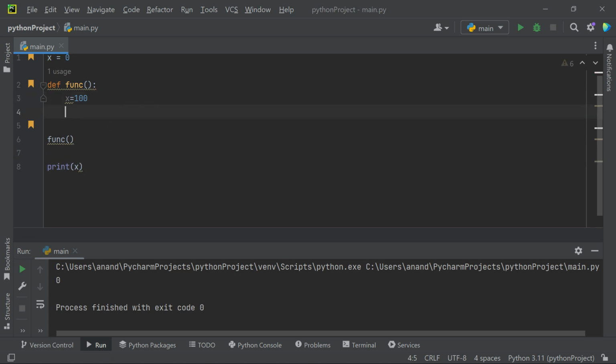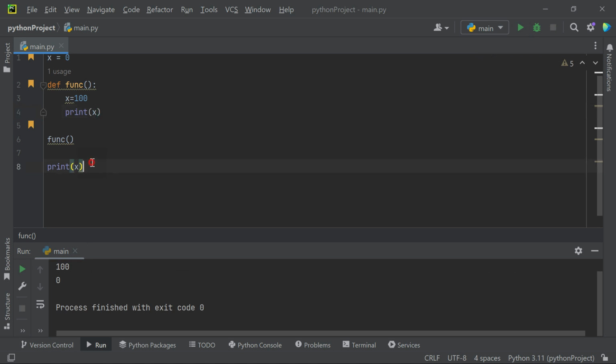But if I run the same thing, this print x from here will access the local x, and this x is 100. So I will get 100. Then the global variable x is still 0. So what's the meaning of this x if I cannot update it? What's the use of a function?